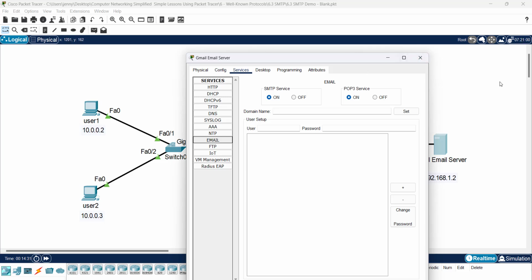So the first configuration we're going to make is to create the domain name. I'm going to click on domain name, and we're going to call this domain gmail.com and click set. Now we're going to create some users to use Gmail. So let's create the first user, user1, and let's assign a password of user1. And we're going to click the plus sign to add that user.